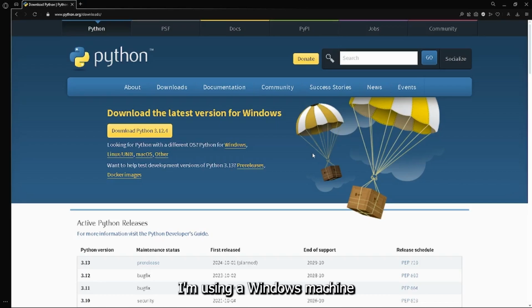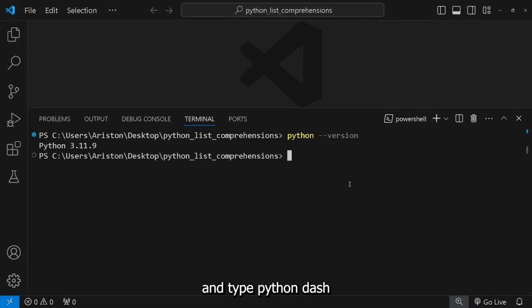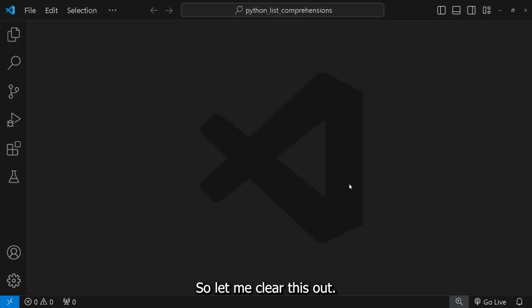On this website, it would show you the current latest version of Python for your operating system. On my end, I'm using a Windows machine. At the time of recording, the current version is Python 3.12.4. In the future, this might change, but don't worry. All of the code that we're going to use for today would work in future versions of Python. What you can do now is download the installer and then install Python in your local machine. Then you can go back to your terminal and type python --version again. So let me clear this out.